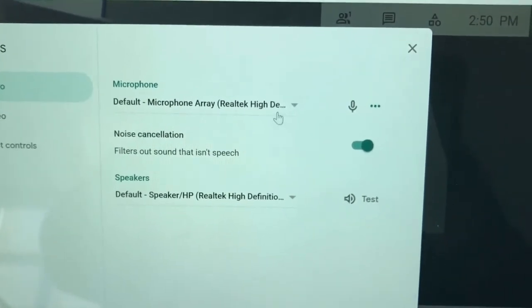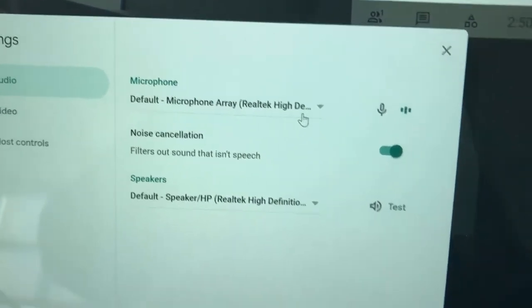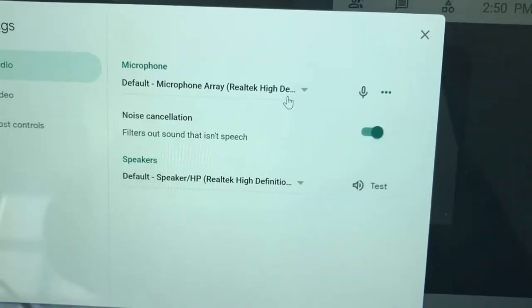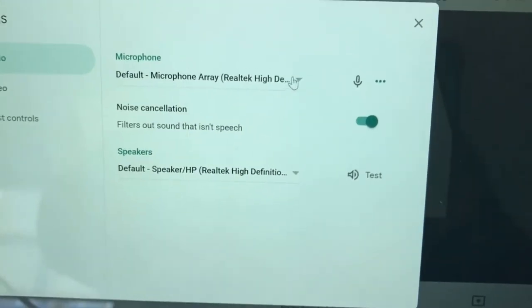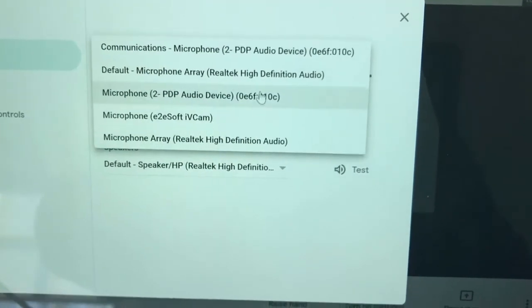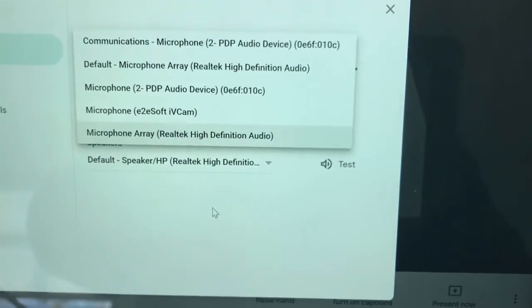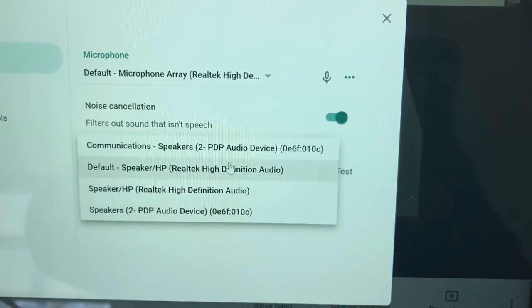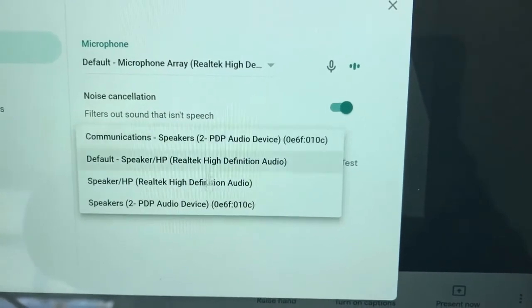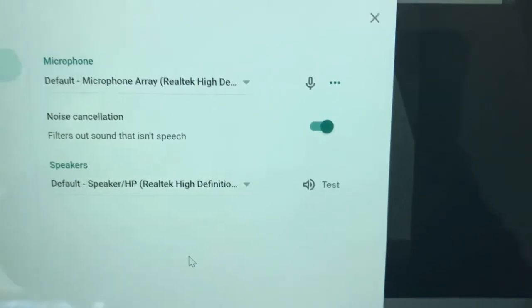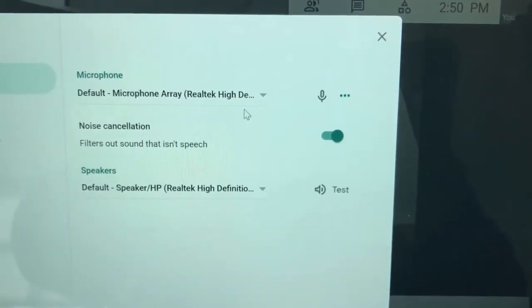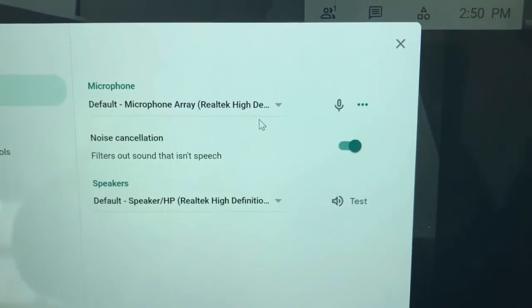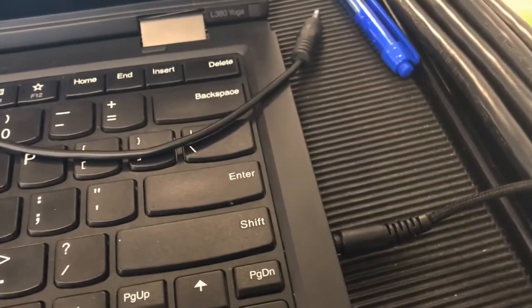If you're using the 3.5 millimeter jack, that's what you select. If you're using a Bluetooth headset, then your Bluetooth headset should show up on here somewhere. If you're using Bluetooth, then you're also going to have to change the speaker, the output, to whatever your Bluetooth headset is. But this right here would be the setup for a standard, hook it into that jack that's on the side of the computer.